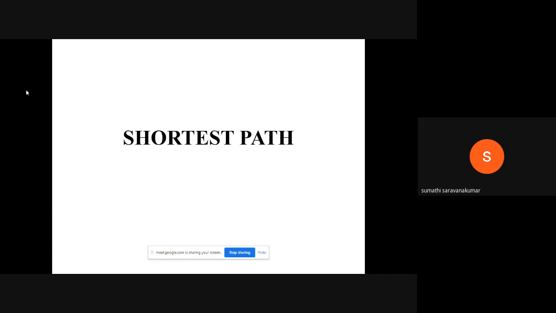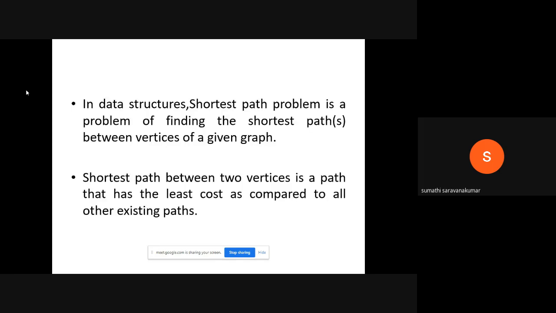Okay, next we'll go into the topic. So now we know what is a graph, what is a vertex, what is an edge, and what is a weighted graph. All those things we have seen here. Next we move on to our topic, that is shortest path. As I shared earlier, from the name itself you can understand the main aim is to find the shortest path between the vertices of your given graph.